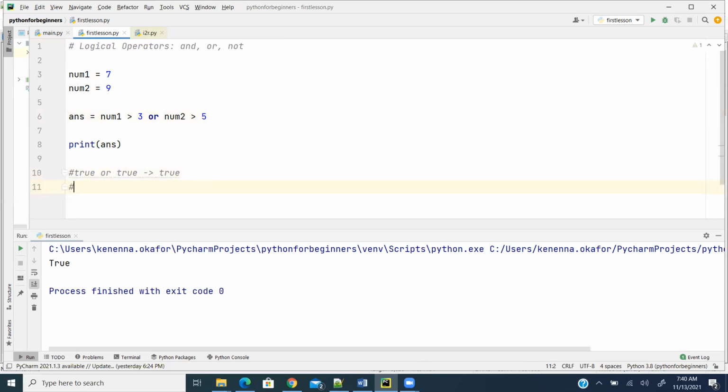Now, guys, I need to say this. If I had true or false, what do you think it will be? If it is true or false, then it must be true, because we're using or. We need either this or this to be true for the entire thing to be true, right? So if this is true, then the entire operation to the end will be true. Let's see if that's the case. So let me change this now.